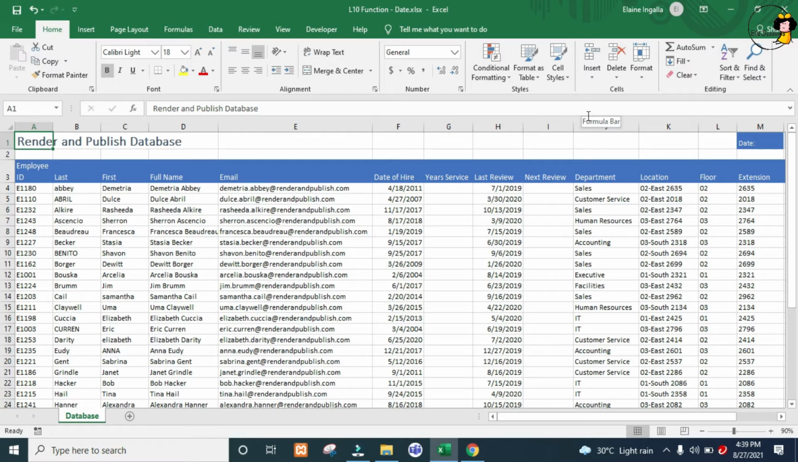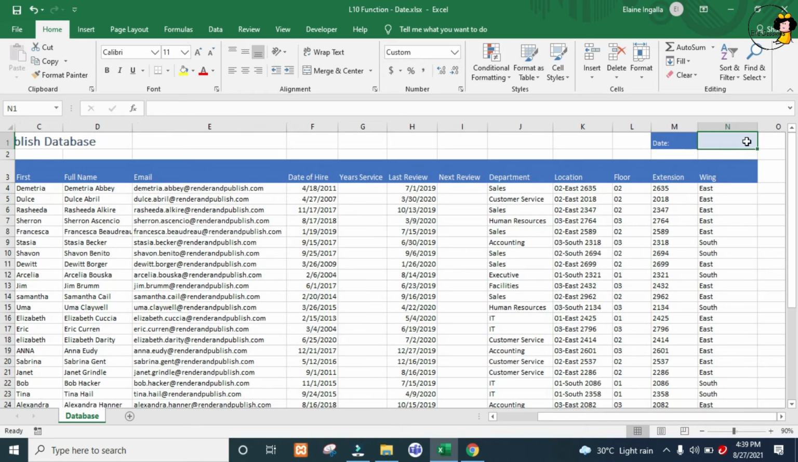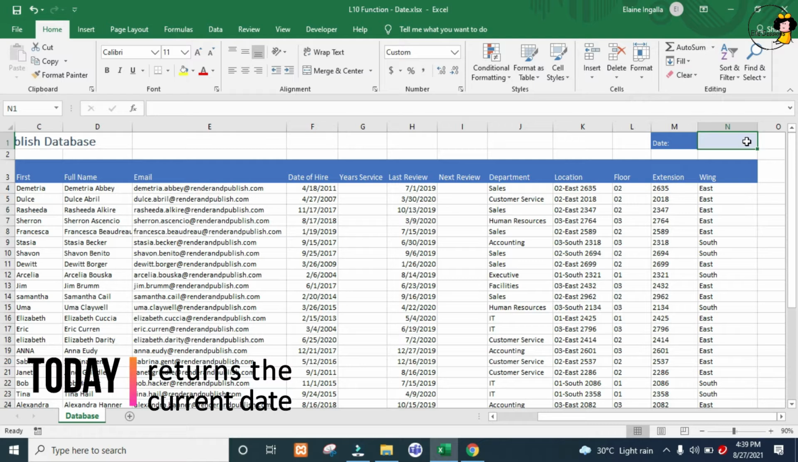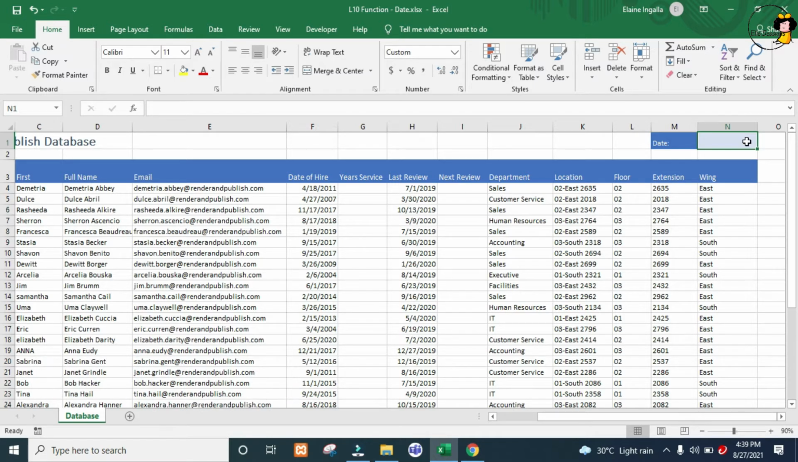Our first problem is that we would like to be able to see the current date that is displayed in the workbook. So there are actually 2 functions that can help us with this. TODAY returns the current date. NOW returns the date and time. So let's have a look at the NOW function first.